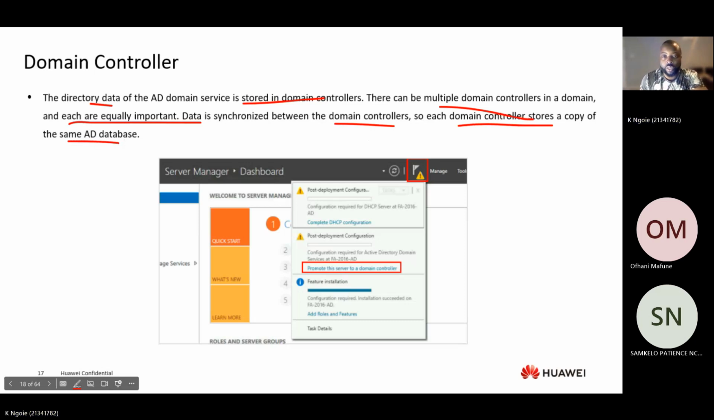So that means that the directory data is stored on the domain controller, and a domain can have one or more domain controllers, all equally important. Each domain controller holds a complete copy of the AD database, including the users, computers, groups, and other objects.